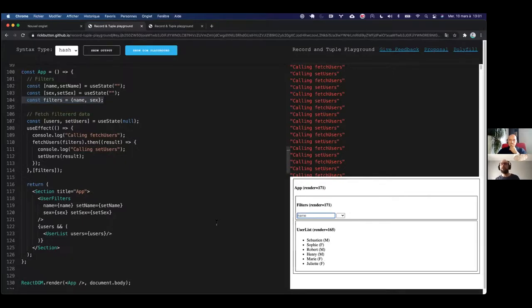So how do we fix that? We can fix that by using a record. So for example, here you can see that this is the problematic line, because we are creating a new filter object every time, despite the fact that we don't even actually change the filters. For example, here you can see that my input is empty, and the select for male female is also empty. So we don't change these two filters, but yet the filters object is different each time.